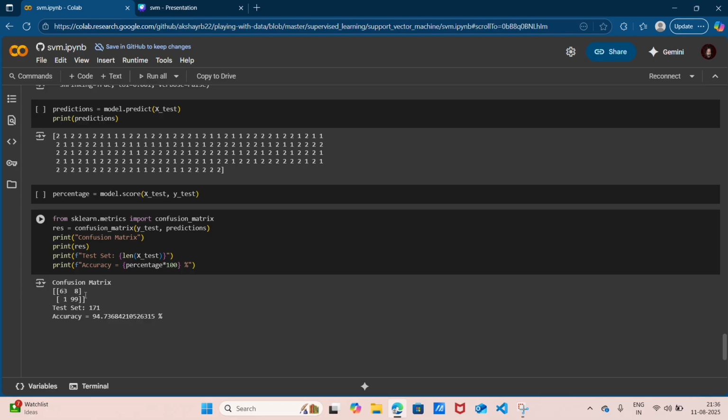So what we have learned today is what an SVM is, how it finds the best decision boundary, the role of support vectors, hyperplanes, and hinge loss, and finally, how to implement it on real data using sklearn.